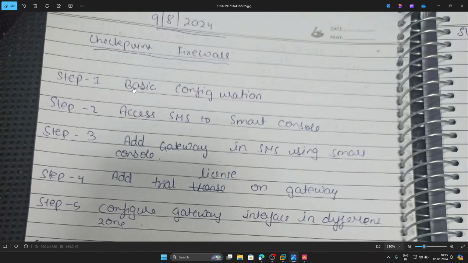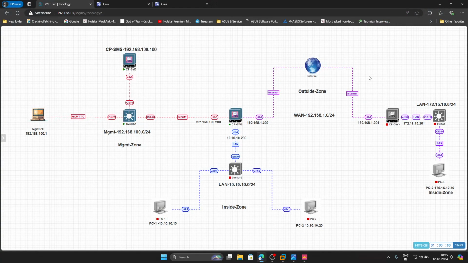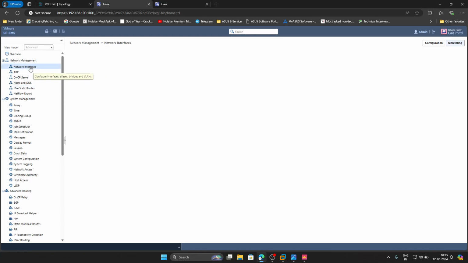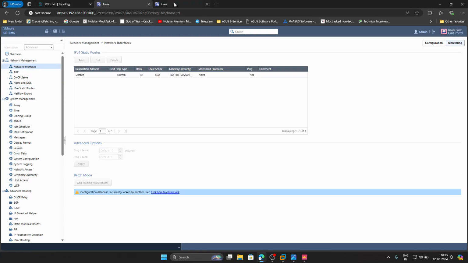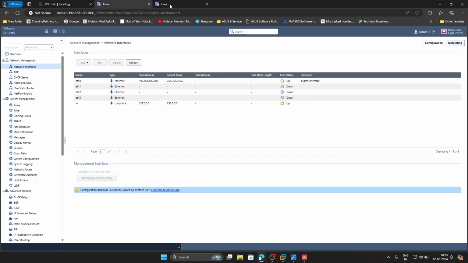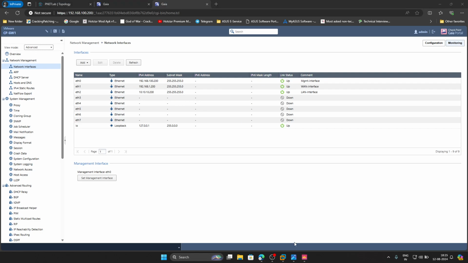In our first step, basic configuration, we configure the lab, give the IP on SMS and gateway, install the services, and configure the interface and our static route. So this is our SMS and this is our gateway. I already configured the interface and static route, so we have to move on to our next step.